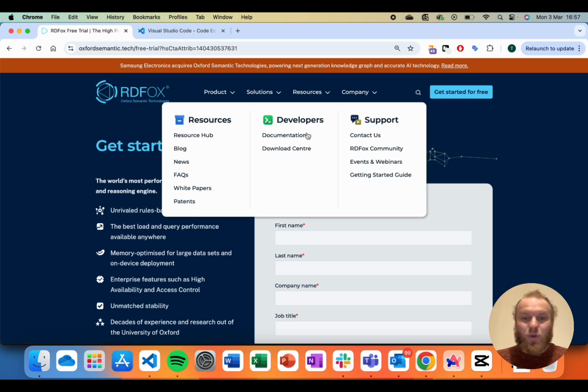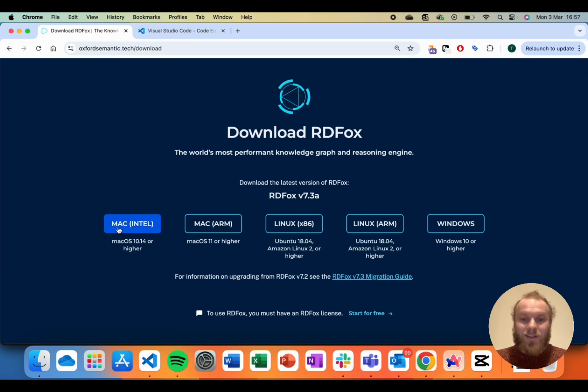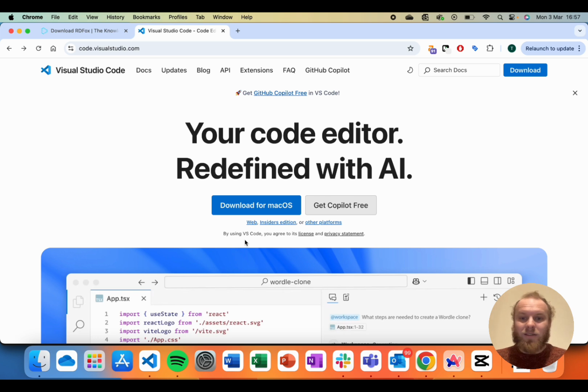While on the website, you can also download RDFox from the downloads page at oxfordsemantic.tech/download. At this point, make sure to download the appropriate version for your operating system. Finally, download VS Code from the Visual Studio Code website. While VS Code isn't absolutely necessary to run RDFox, we highly recommend it as it's what we all here at OST use to manage our projects, including the RDFox workshops.